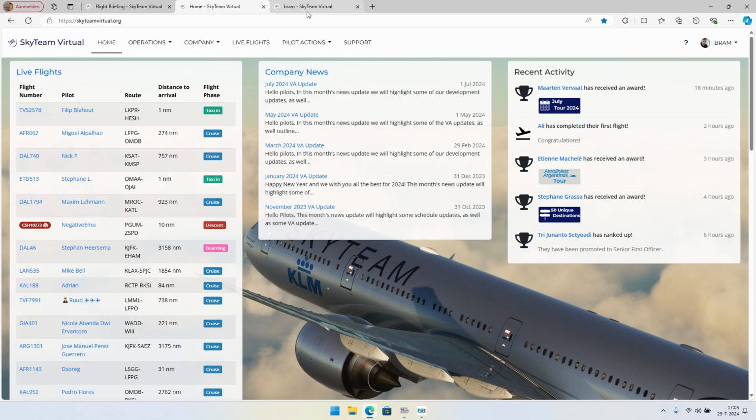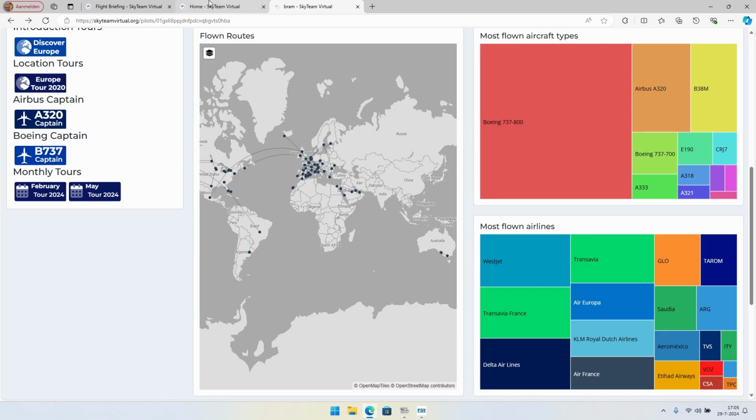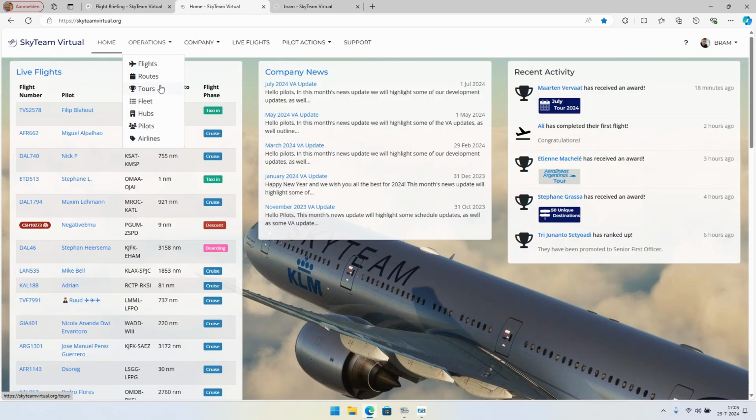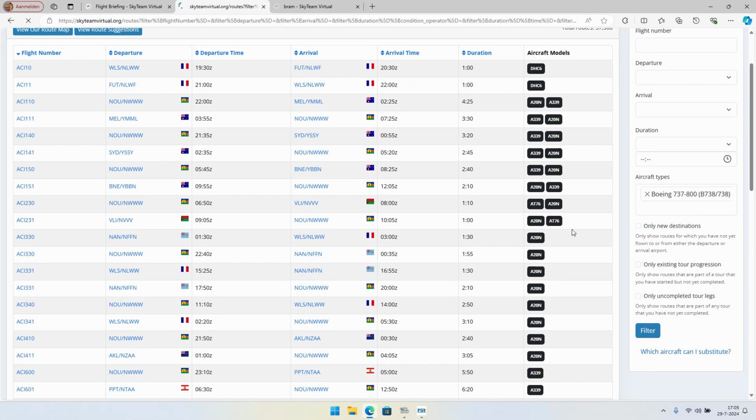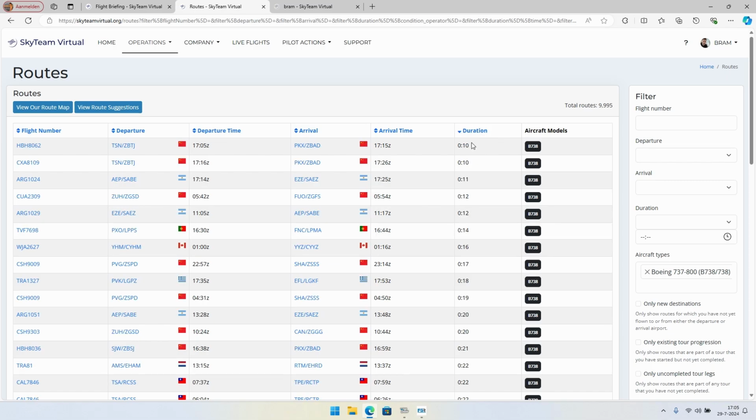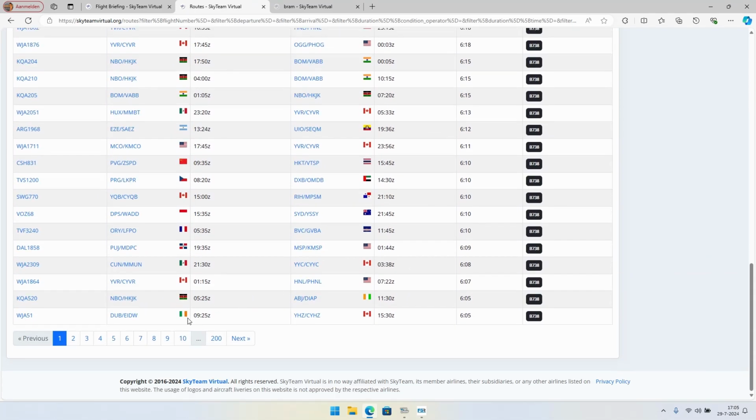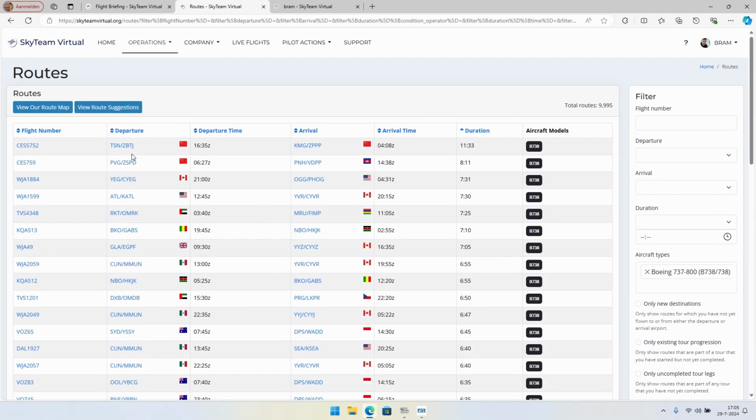SkyTeam Virtual has a lot of routes and hubs and etc. So you can go to routes, and then you can select an aircraft, for example, if you'd like to do a 738. Filter, and then the list goes on forever. Basically, you go from 10 minutes all the way up to, I believe, 11 hours, and you've got like 200 pages, so you've got a huge amount of flights here. And you can set departures, arrivals.